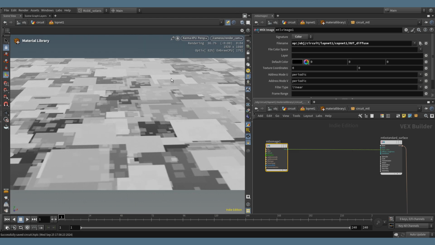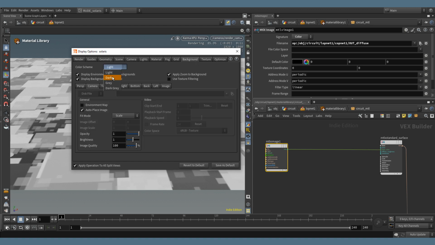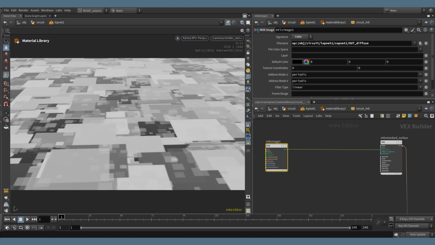I'm going to hide the grid, and hit D to bring up the display options. I'm going to turn the color scheme to dark, just because I think it's easier to work that way.